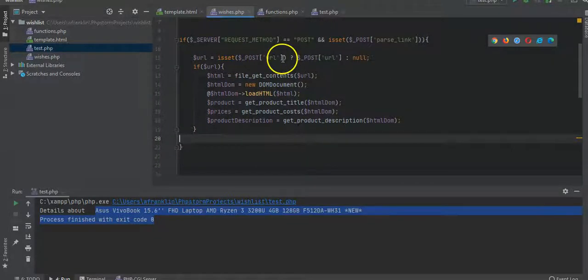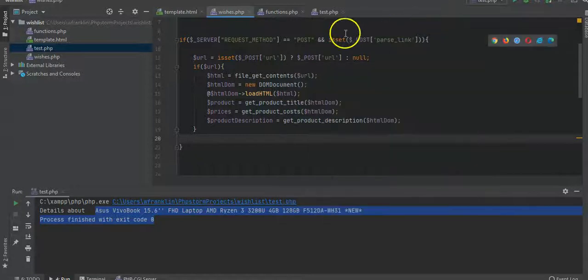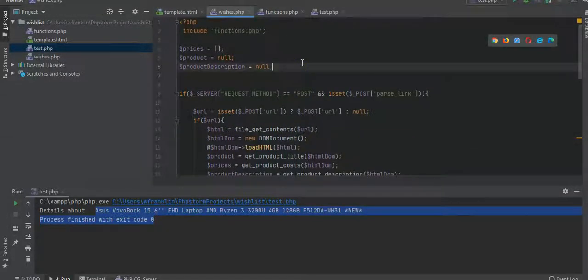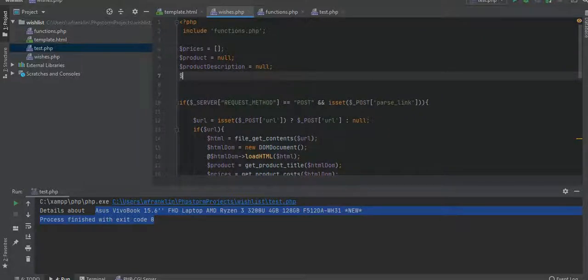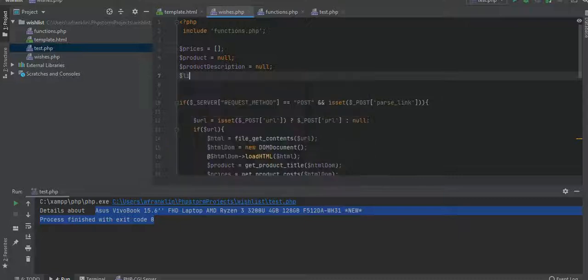So if that works, we want to actually display what we get in another form. So we want to differentiate between the two scenarios. So we're going to start off by saying URL is not detected, link is not submitted. What's going on? Let me start off.